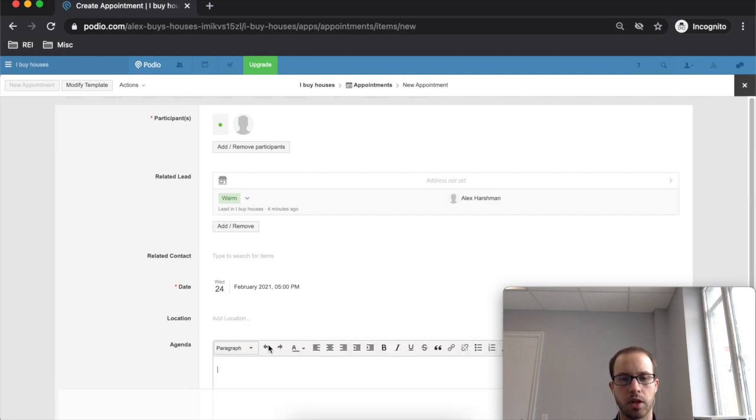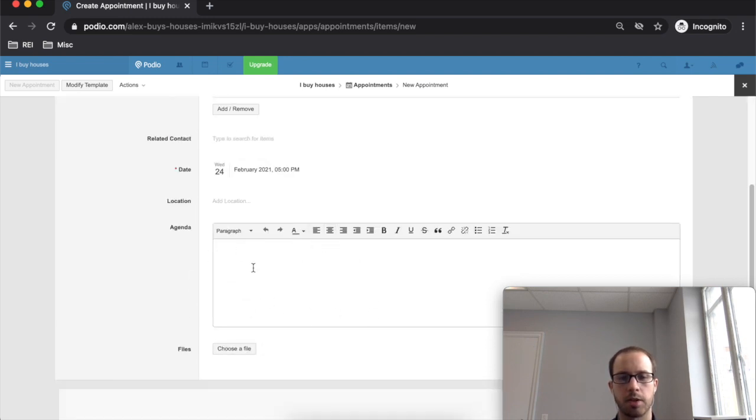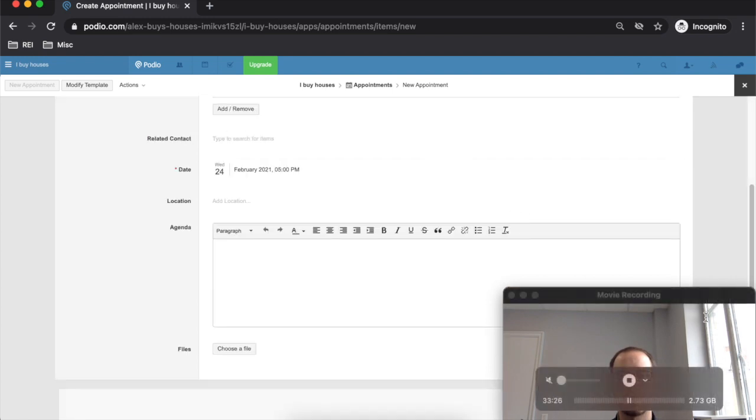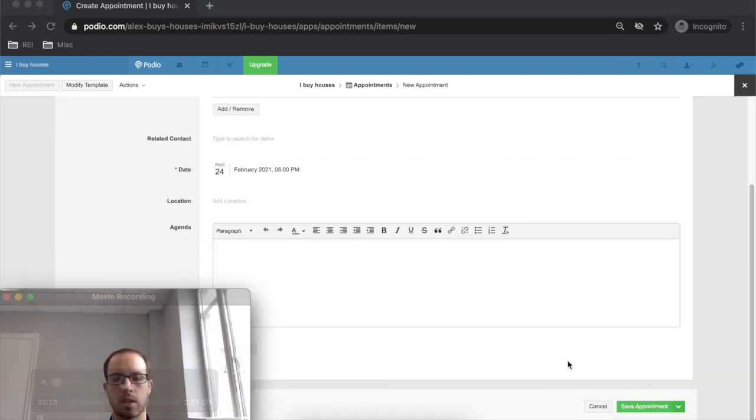And agenda. So if you want to type in what this appointment's about, for my appointments they're typically just phone appointments, so I would type in phone appointment. And once that's done, we'll go ahead and hit save appointment.